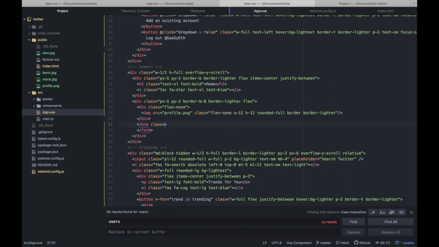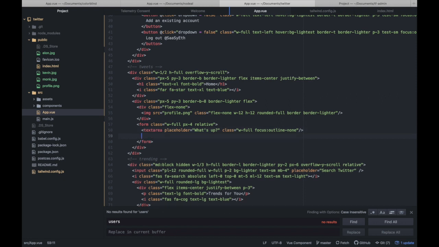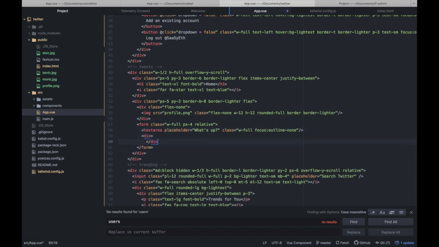All right, so for this form, let's say width full, padding X4, and let's make it relative because we will have an absolute child. Then the first thing we have in here is a text area. The placeholder is going to say, what's up? Let's just give this text area a width full and focus outline none. Below the text area, let's create another div, and this is where all those icons are going to go.